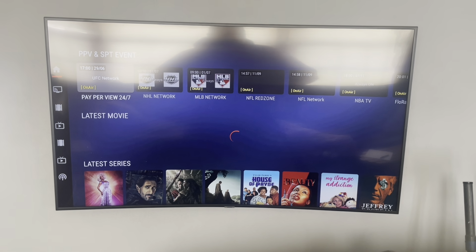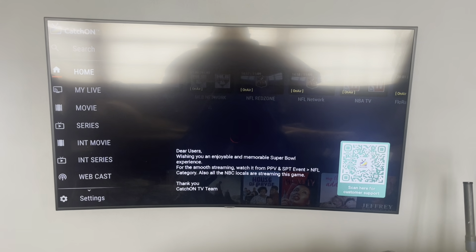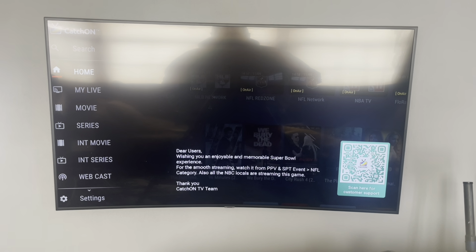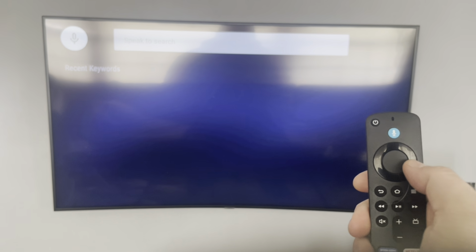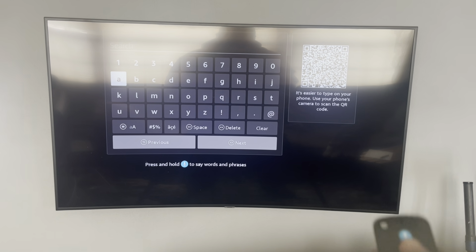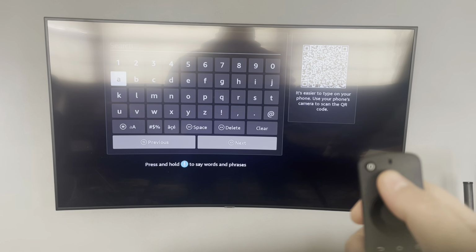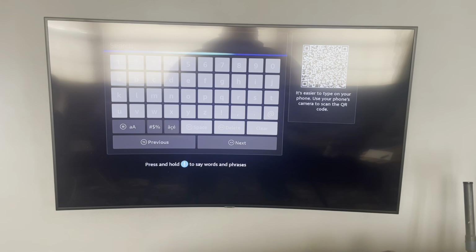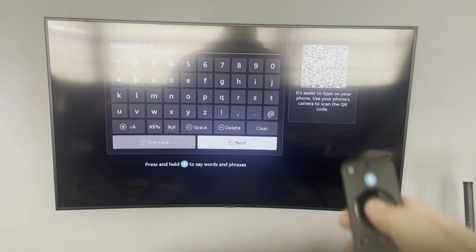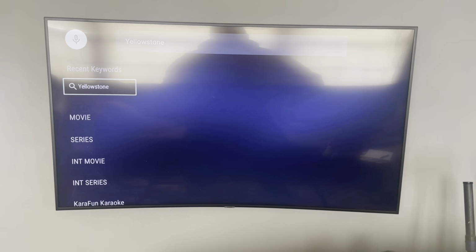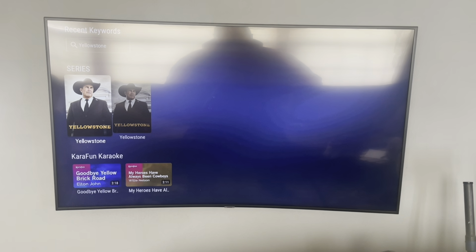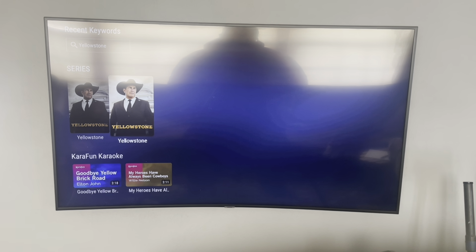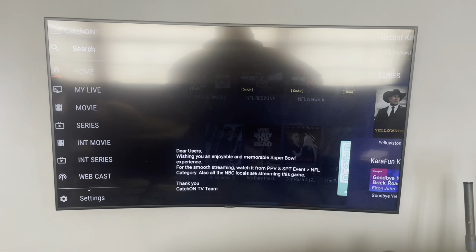Okay, so now that we're into CatchOn, I'll give you a quick rundown of how it works. If you come up here to the search box and hit over into the box, this is where you can use the push to talk button to search for something like Yellowstone. Hit next, and it searches CatchOn for the Yellowstone series, and then you can easily find that. You can search for movies, whatever you're looking for in there.